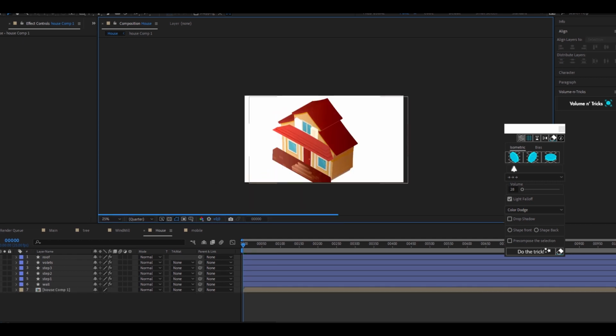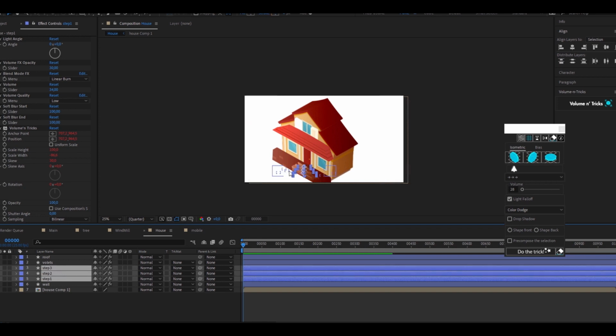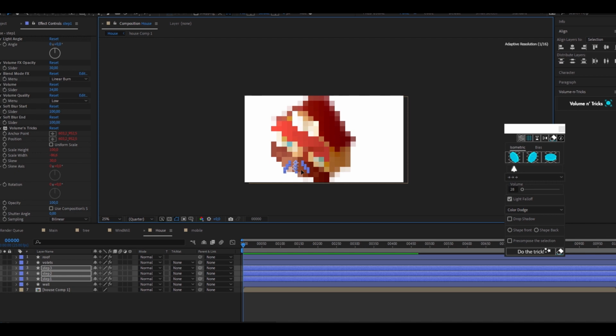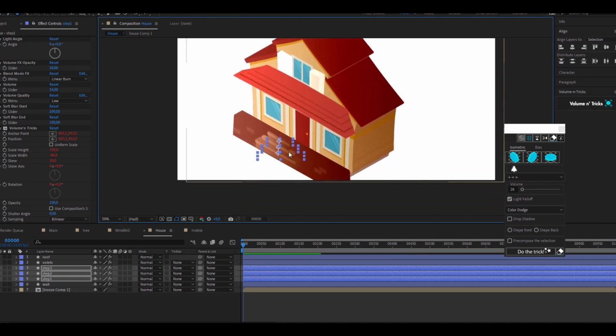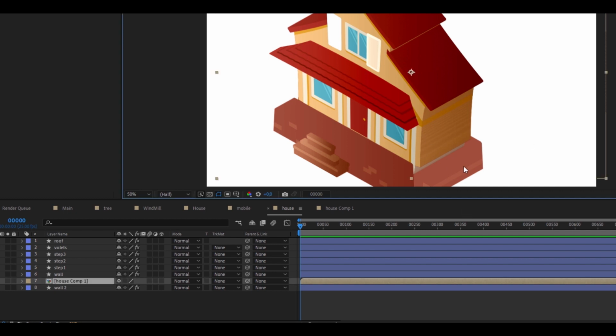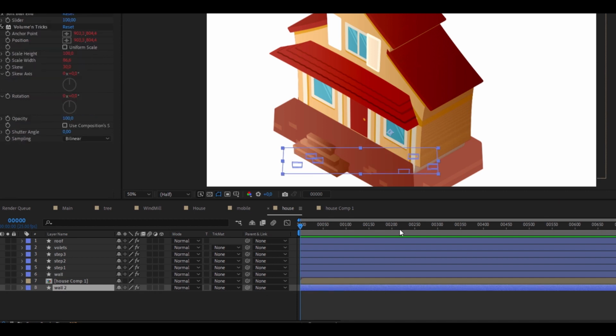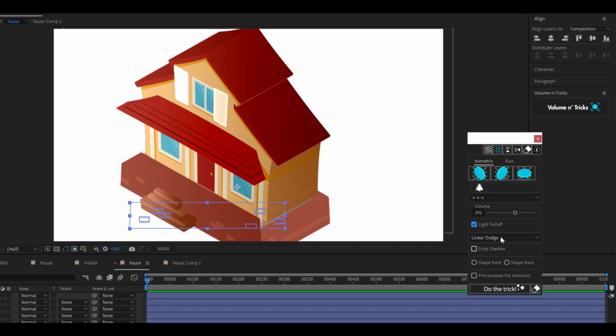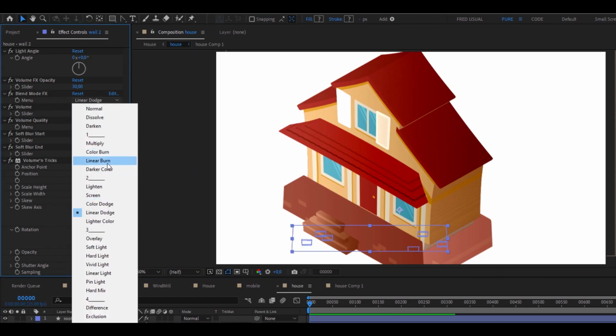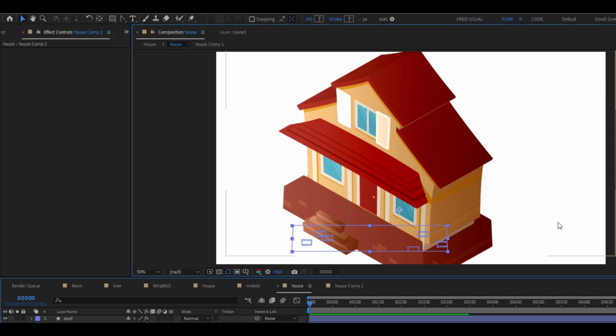Okay. I will select the steps, 1, 2, 3. Okay, that's cool. Sort of. I cheat a little bit. I add a copy of the wall here and I put it here. With this volume, okay. I can select the opacity of the volume, no, because there is no light falloff, so I will redo. So I'm doing the trick, yes, and I will select here something like linear burn, yes, and now we have this little house.